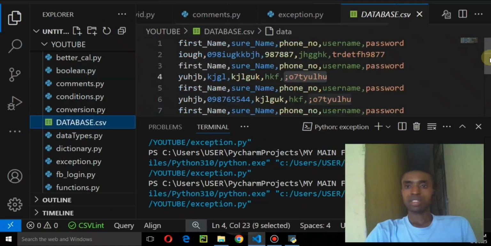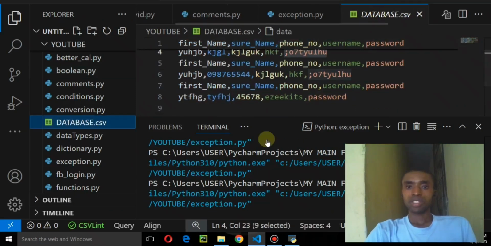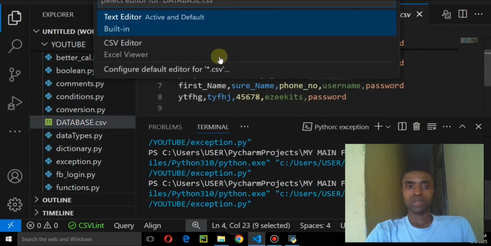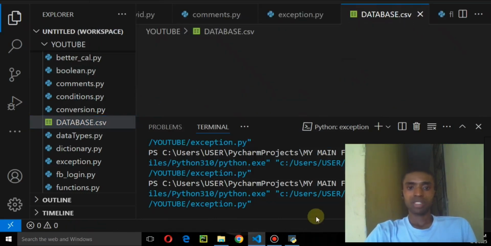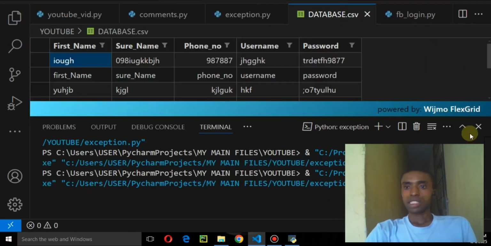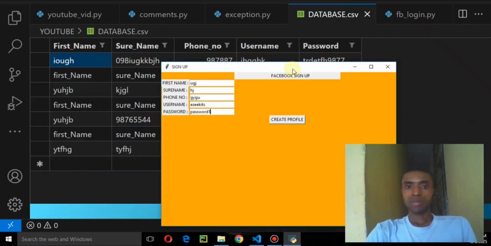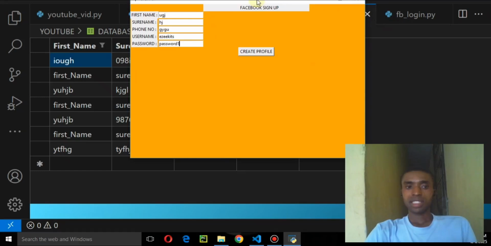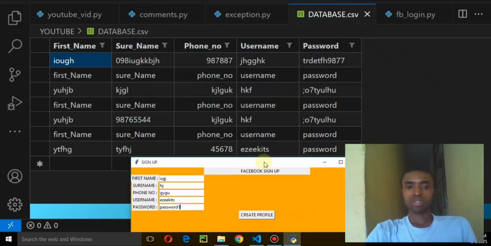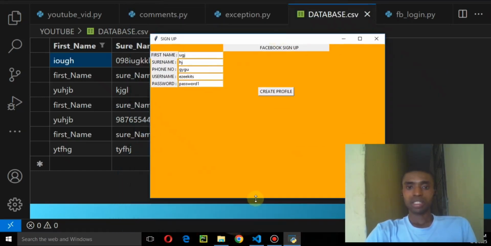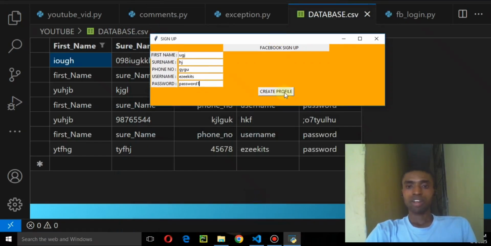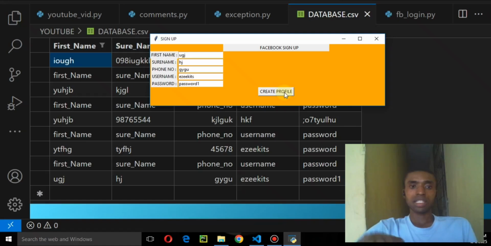This is our database. So let me do it in a structured way so we can know what we are doing. CSV editor, and then let me move this. You can see this is our current database right now. So let me try saving this. Let's see what is going to happen. Let me shrink this. Let me click on profile and see what happens. As you can see, it got saved. It's easy keys and password 1.